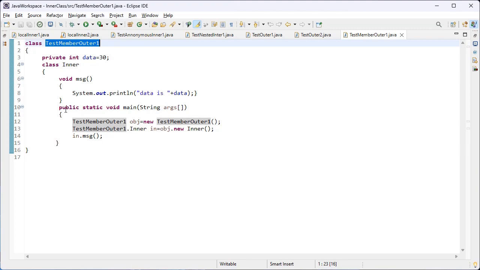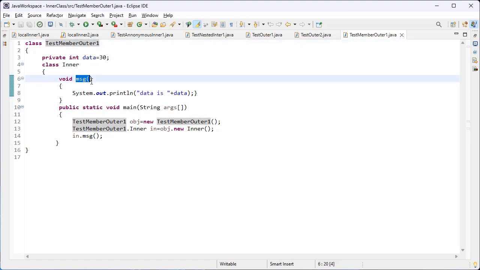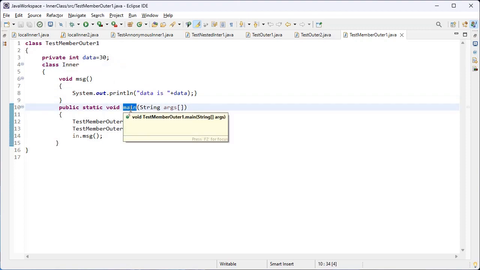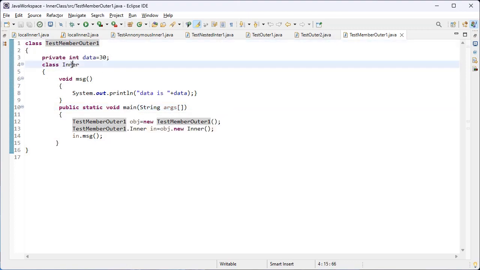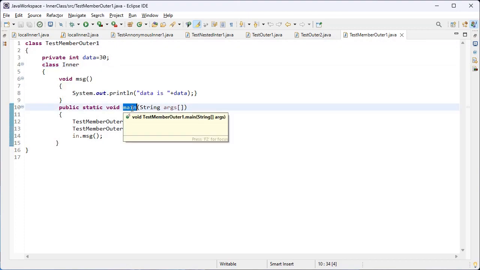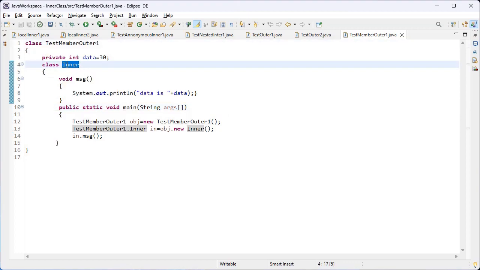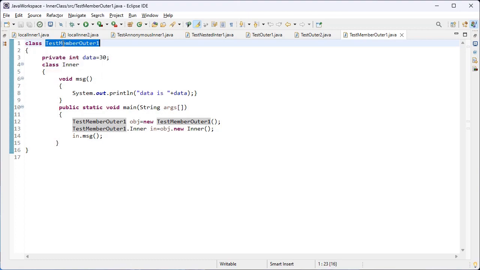This belongs to the non-static inner class category. And here I have created the msg method. What is the role of this msg? It is used to print the data variable value on my console. And inside this outer class, we have the inner class, and inside the inner class we have the main method. So my file name must be the outer class name only, not the inner class name, because this inner class is placed inside the TestMemberOuter1 class. So I have to give the file name as this class only.